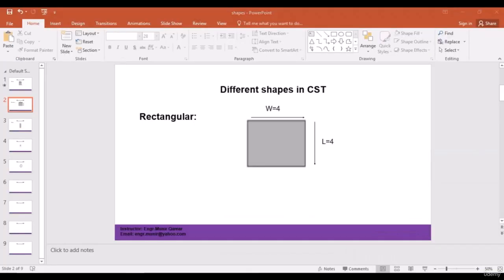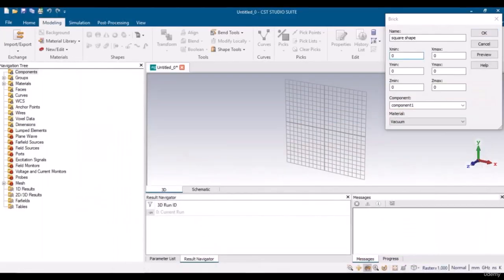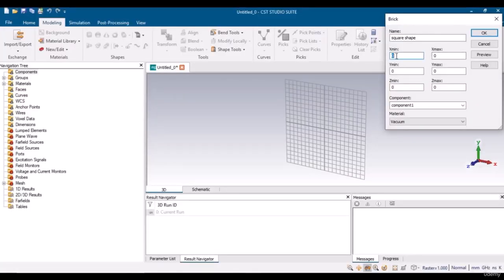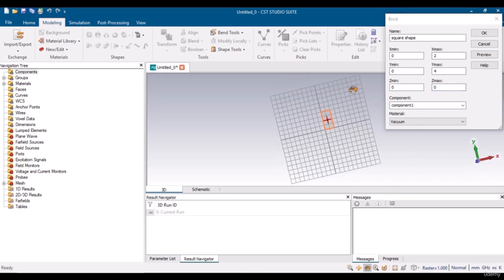The position, the coordinates: the width in the x-axis is 2 and its length is 4, which is the y-axis. So now this is the minimum point and this one is the maximum point. So 0 to 2, and this one is 0 to 4, and this is the thickness, which is the height of the material. So I am writing this as 0 first. Now make a preview of it.